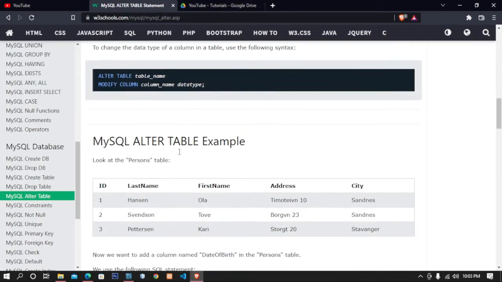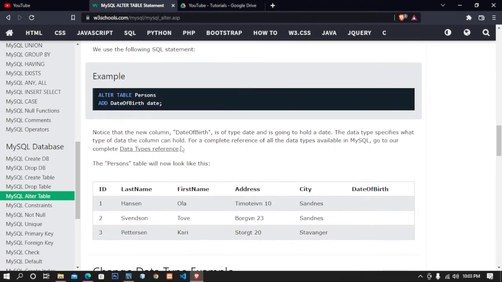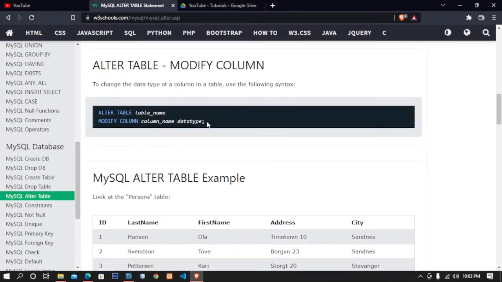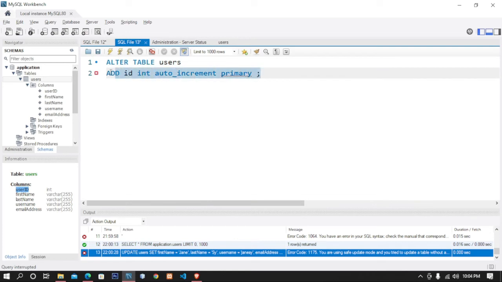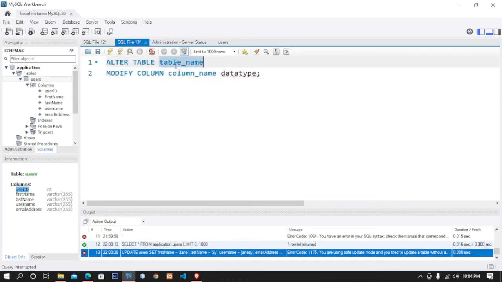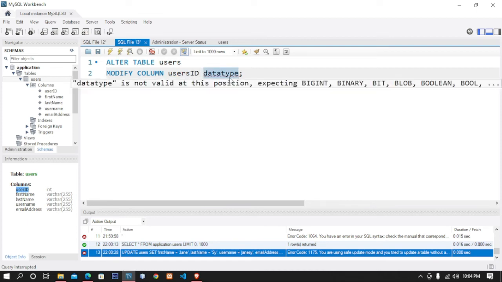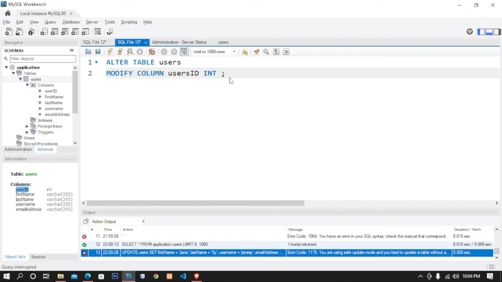Okay, we'll try to modify the column. We'll try to modify the column. The one is ALTER TABLE users MODIFY the column user ID and then the data type of that is, and to set the primary.